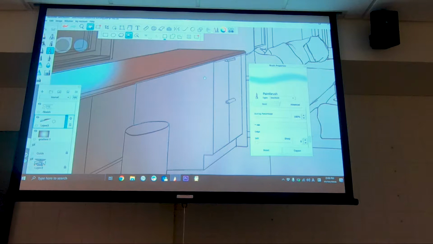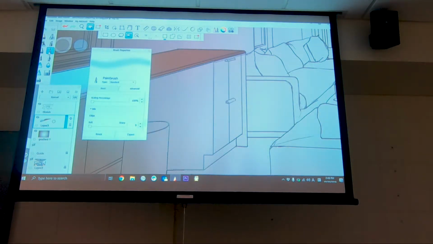It should be more feathered out. So double click the brush type, and then you'll see the advanced tab. You can find the edge, and then soften the edge. This is how you change the feather amount.